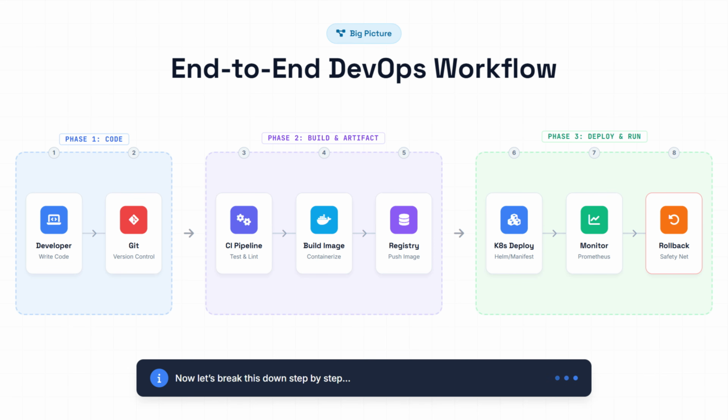Now comes the deployment part. Kubernetes takes that image and deploys it. This is where your application actually starts running. After that, we monitor the application. We keep an eye on performance and errors, and if something goes wrong, we have a rollback, so we can quickly go back to the latest working version. And that's it, a complete flow from writing code to running it in production. So in the next part, we will break this down step by step so it's even easier to understand.